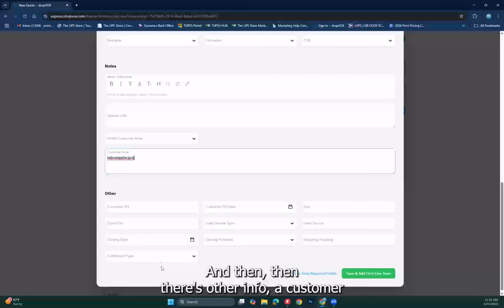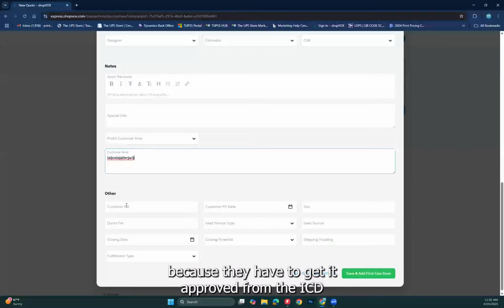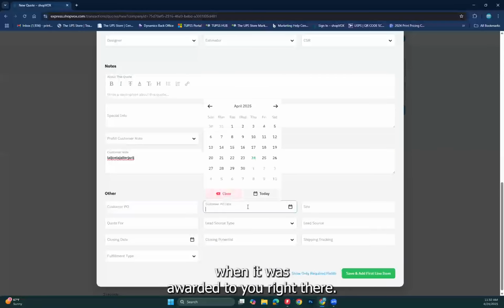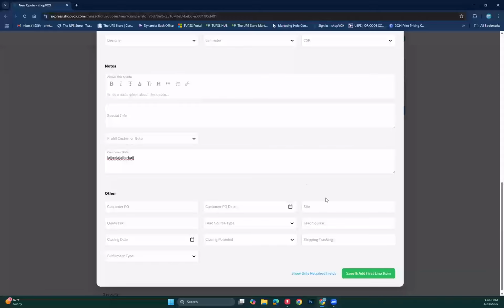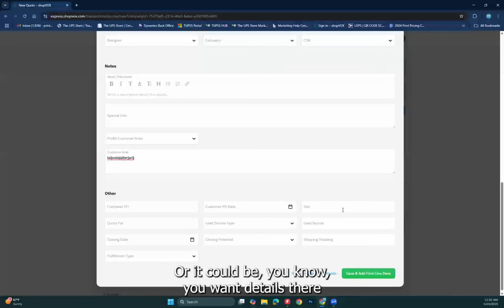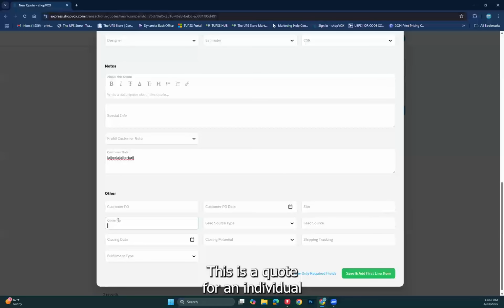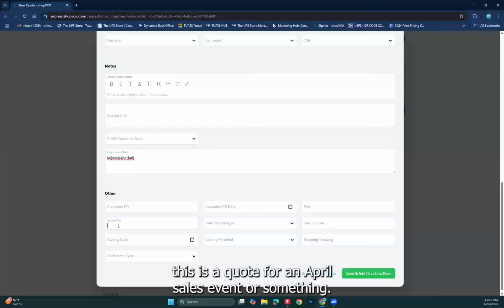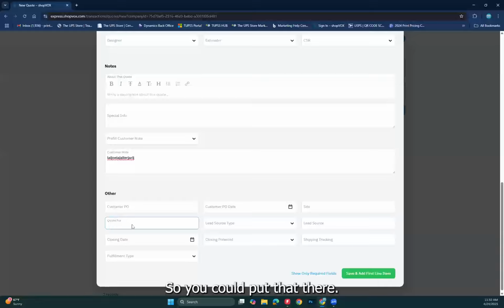And then there's other info, a customer PO. As a school, a lot of times schools and governments actually have to give you a PO because they have to get it approved from the ISD or from the government agency, et cetera. So they give you a PO. So you want to put that here, and maybe even the PO date when it was awarded to you. Site, that's like their website again, or you want details there for the site of the business. This is a quote for an individual, or this is a quote for an April sales event or something. So you could put that there.